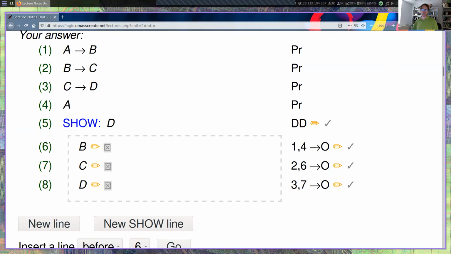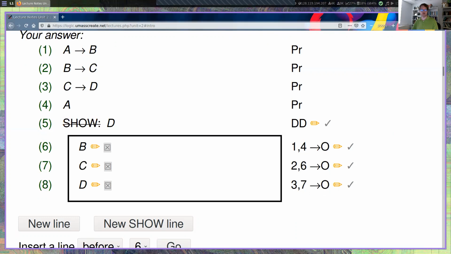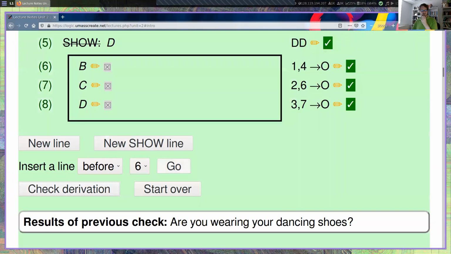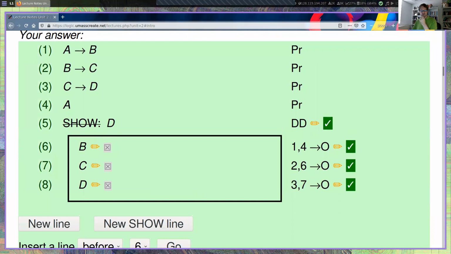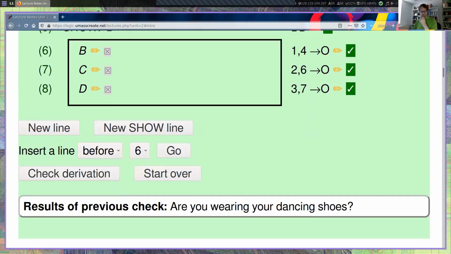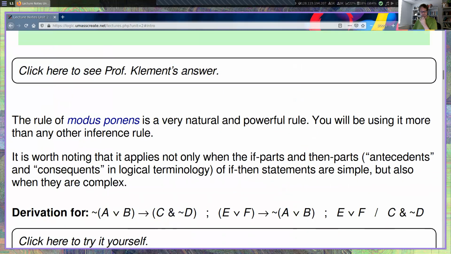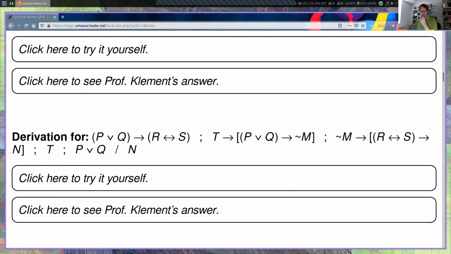Now, when you get a line that's the thing you're trying to show, you can cross out the word show. The way you cross out the word show in the computer is just to click on the word show, and it draws the box for you. So you get a box around the lines you use to show it. That's your derivation. And you want to click check derivation to see that you did it correctly. If you did it correctly, it'll turn green. You can also check the individual lines, and if they're all correct, you'll get a check mark next to those lines. All right, let's do another one. I'm going to skip this one. I'm going to do this one here.